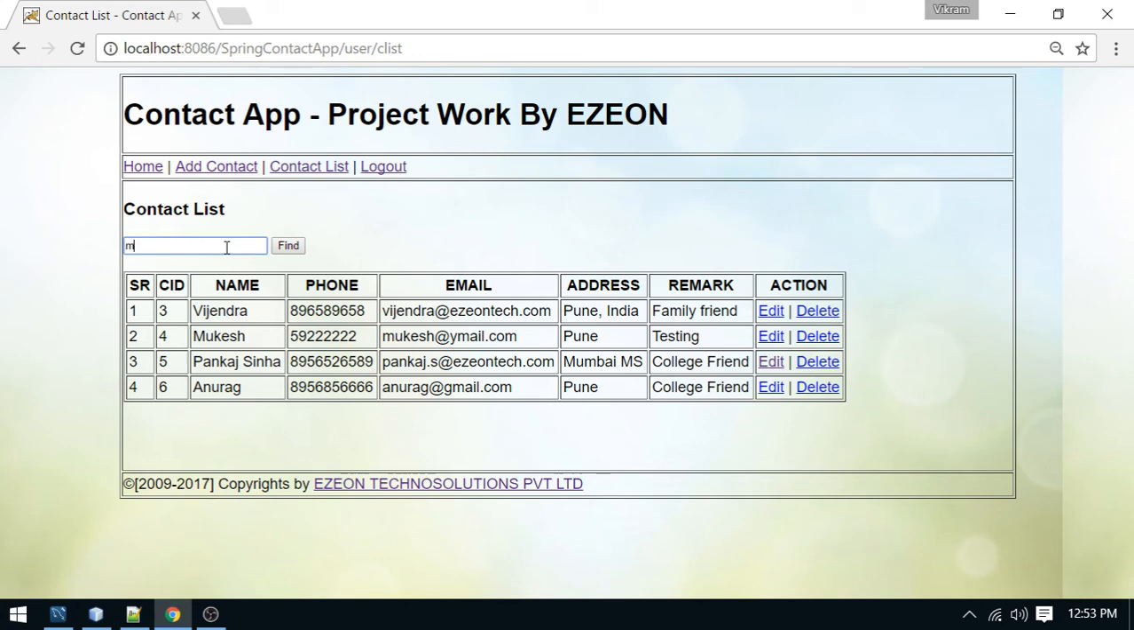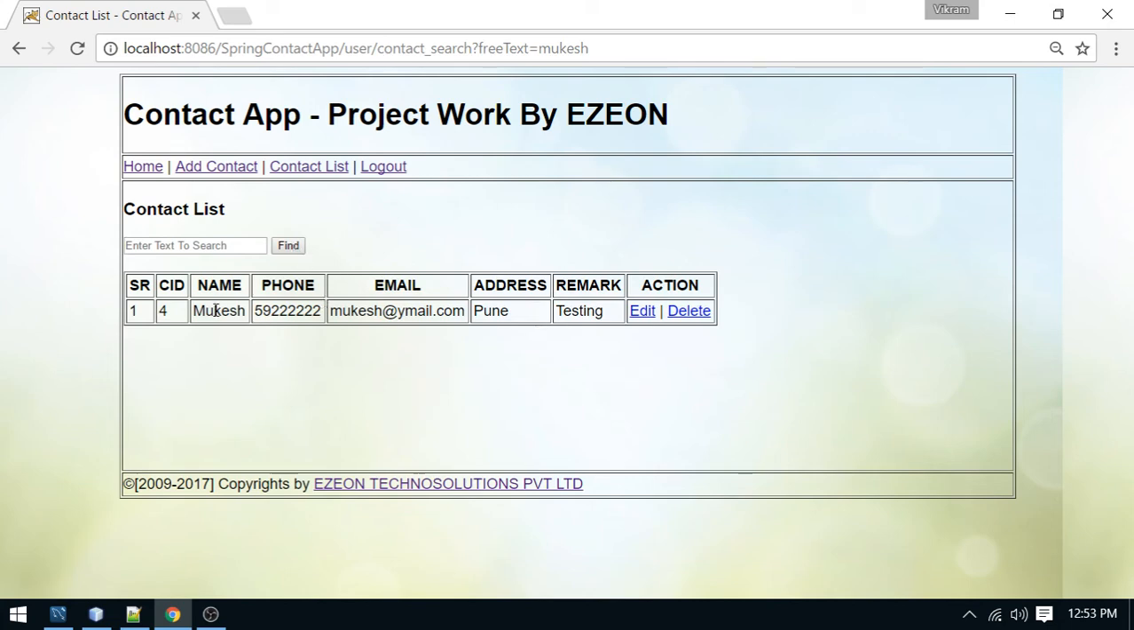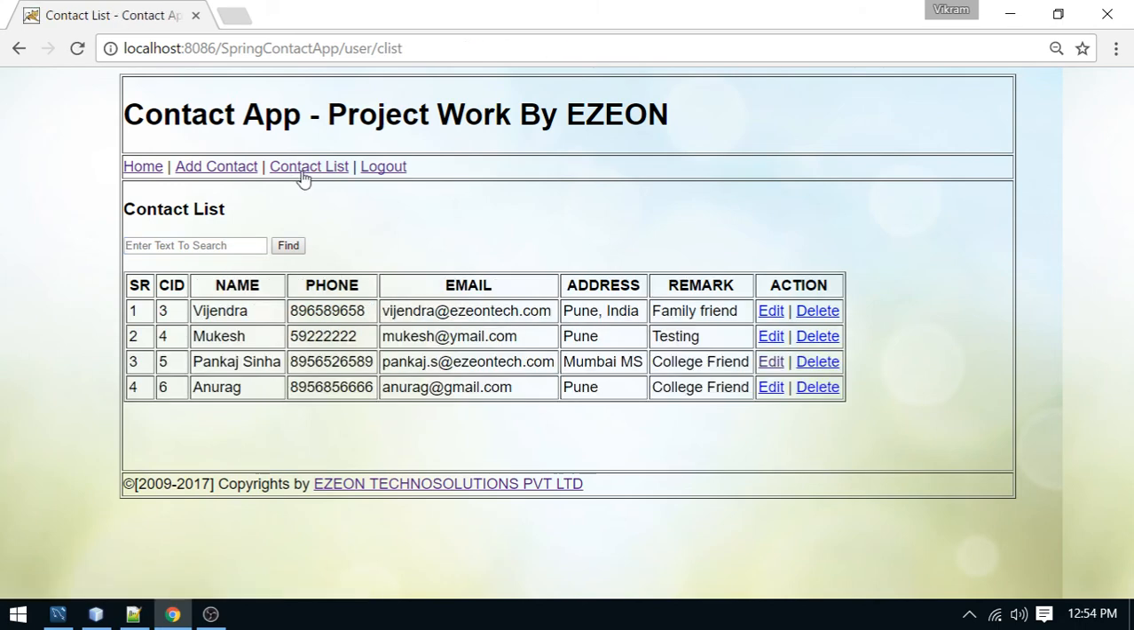I'm going to search a name. Is there any contact for Mukesh? You can check this. Yes, we got this contact Mukesh. And is there any contact from Gmail? So how many contacts belong or contacts from Gmail ID? So we have this Anurag, which is from Gmail, and you can check all the contacts here, right? So this is the way.